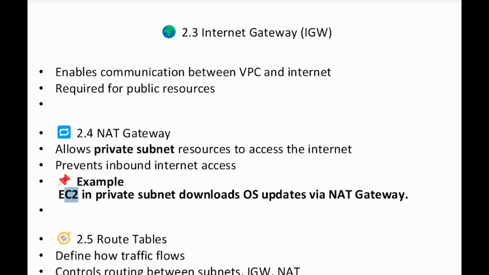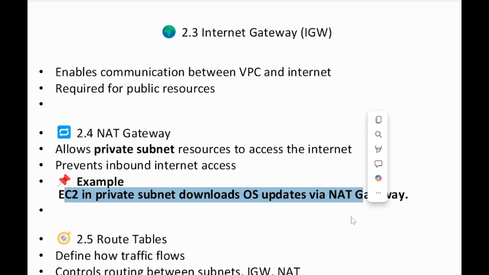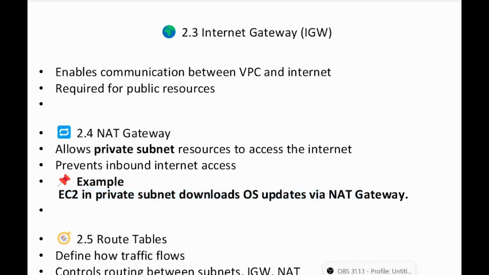Example: EC2 in a private subnet downloads OS updates via the NAT gateway. So this is the example. In this way also you can understand what the NAT gateway is. Basically, the NAT gateway only allows private subnet resources to access the internet. Suppose you are using EC2 in a private subnet, so to download the OS updates, it will be downloaded via the NAT gateway. Okay.